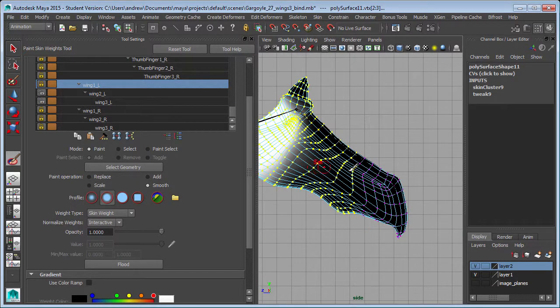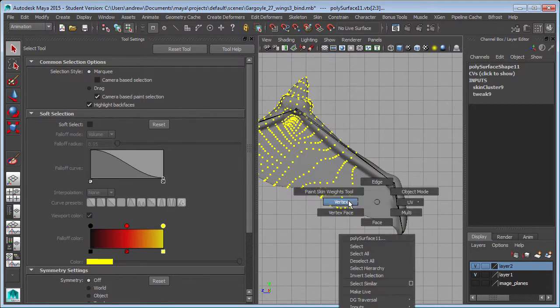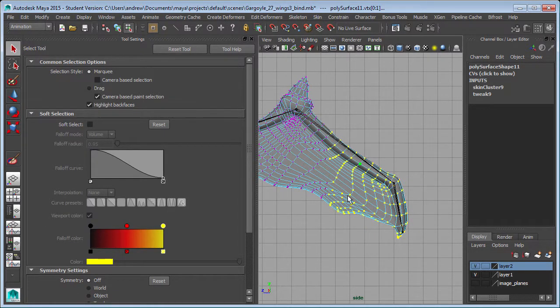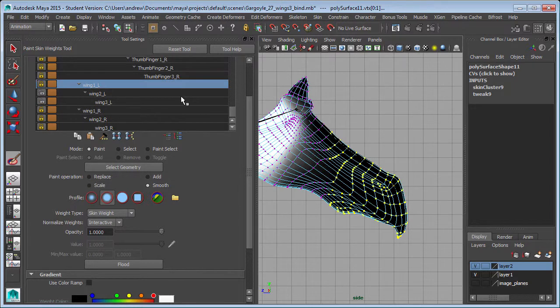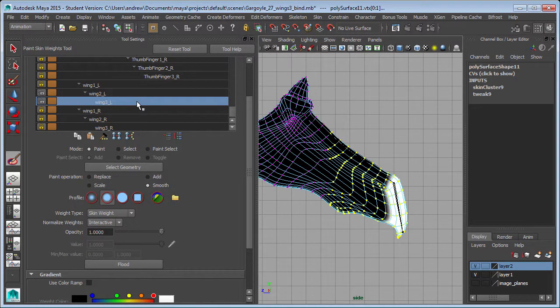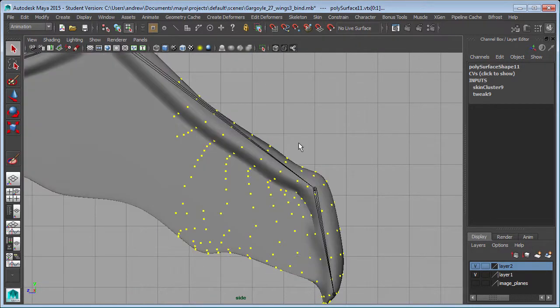Very specific now. And select just these verts, so we're only affecting this area. Paint weights tool, and make sure we have the right joint selected. This last one, and 1, 2, 3. Okay. Hopefully that wasn't too complicated to follow.